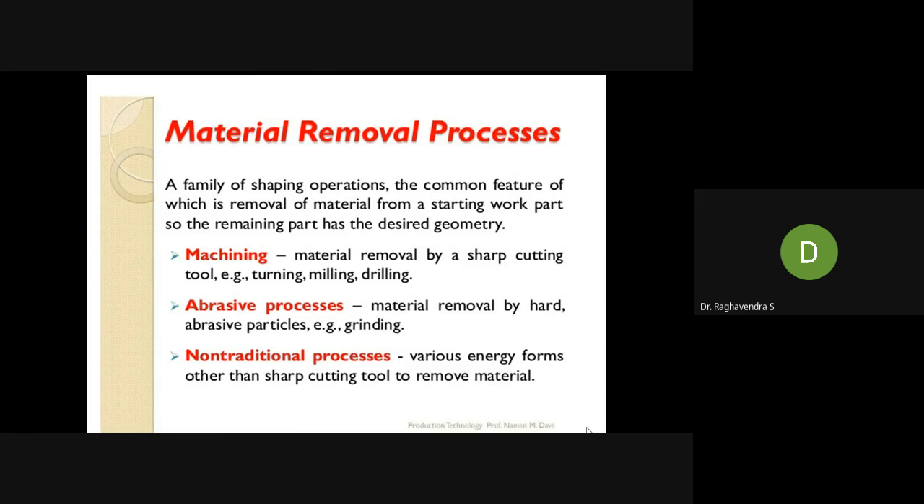Like this. There is one more process called the abrasive process. What is the abrasive process? This is called grinding. In the machining process, you remove the material in the form of chips, something like threads or ribbon. Whereas in the abrasive process, material is removed just by grinding. What is grinding? A small fine powder comes out of the material.